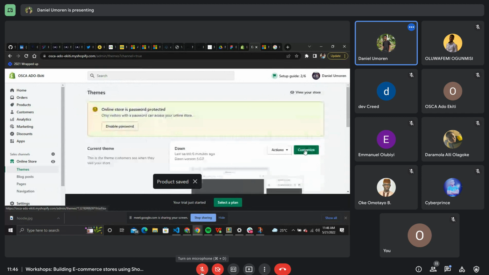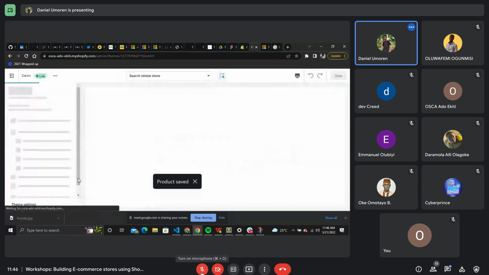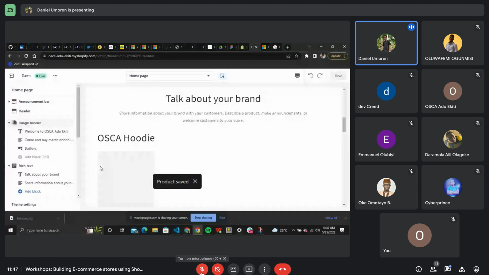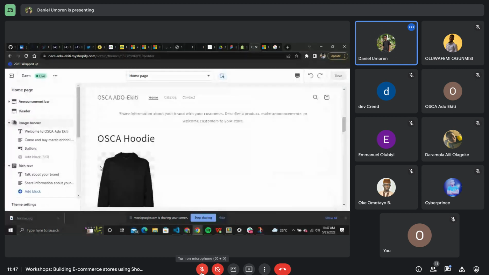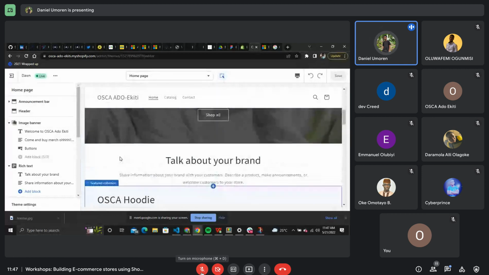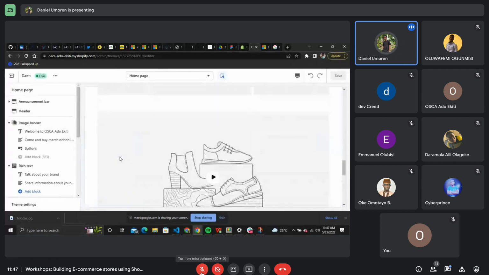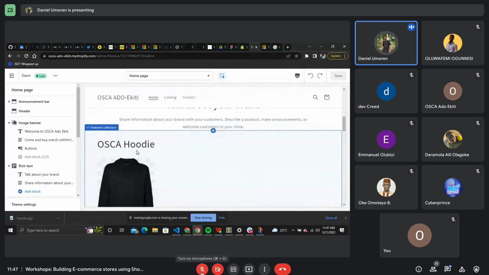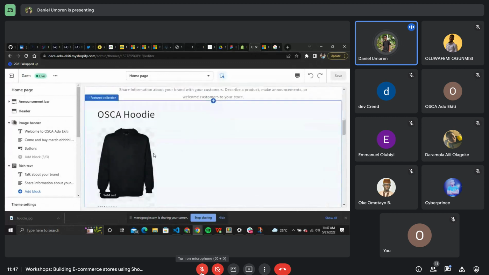Let's see. So where is it? Our hoodie. But it didn't come up under... Well, it did come up. Okay, yeah. So it came under our collection, right? Because it's under our futures collection.